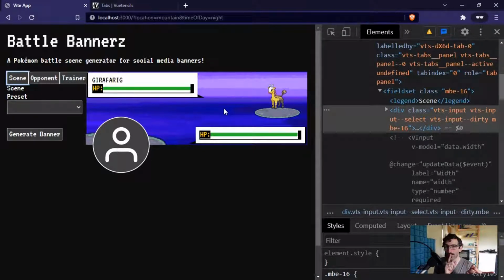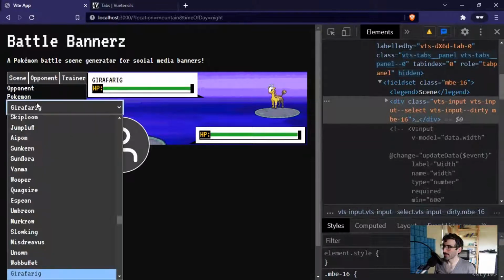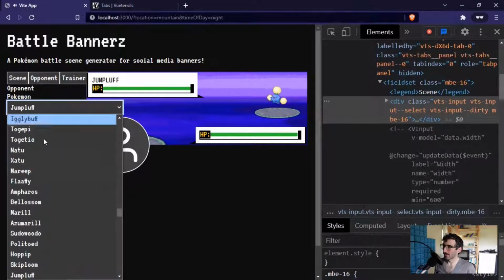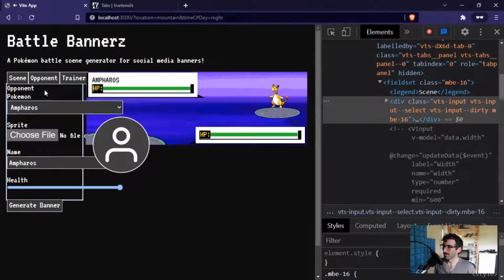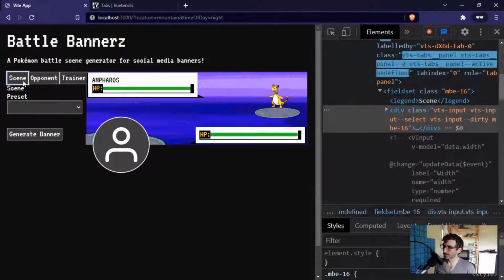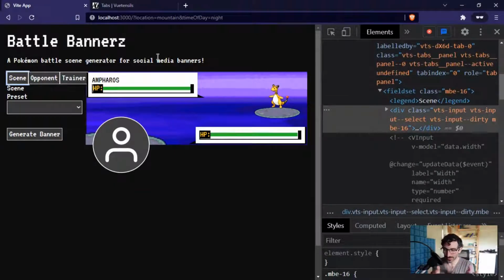And the tough thing is, how do you get data from a child component, the form child component, to affect the preview child component? Because when we set the scene, we can modify the width and height of this thing. Or if I change the Pokemon here on the left-hand side of the screen, we need that to be reflected on the right-hand side of the screen. So the difficult thing is explaining how that data is shared between components.